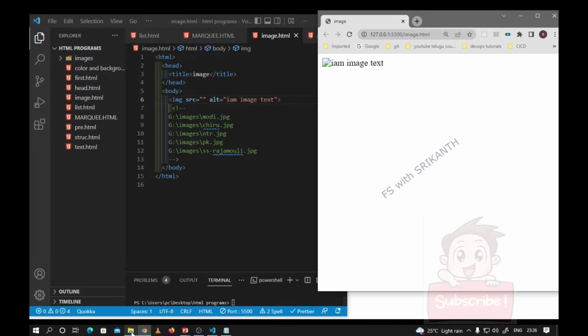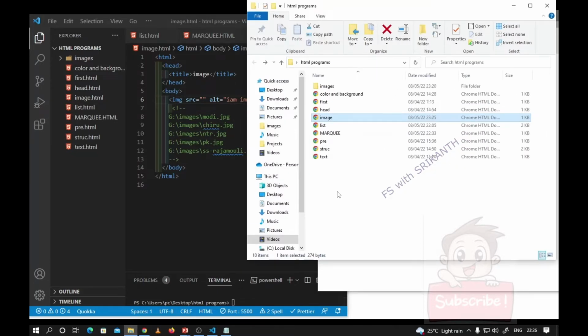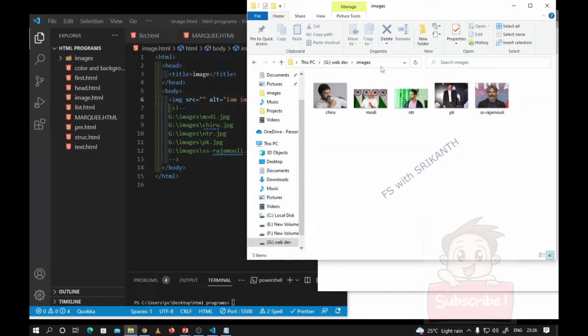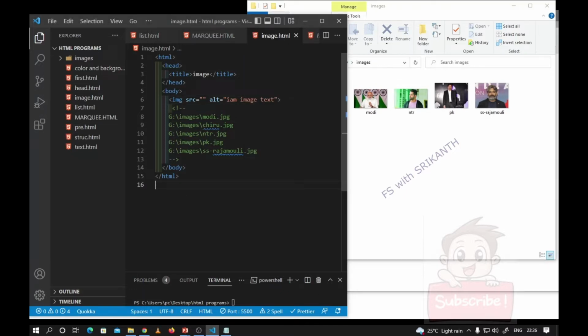So first we go to the image location. Suppose this is the image location. I want to copy the image address, and I want to take the Modi image. Control C, copied. I had provided the same address here, but I'll show how we copy it. Control V. So this is the image address, and where is our server?